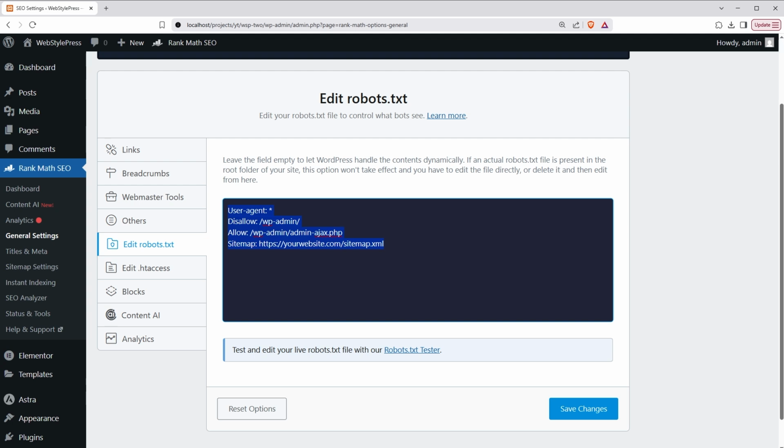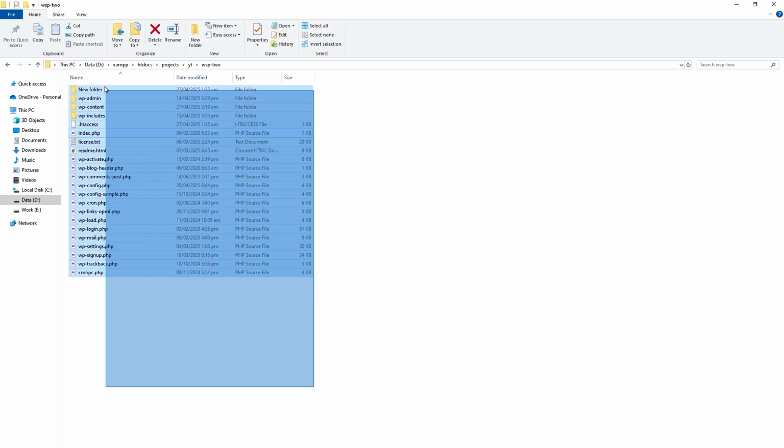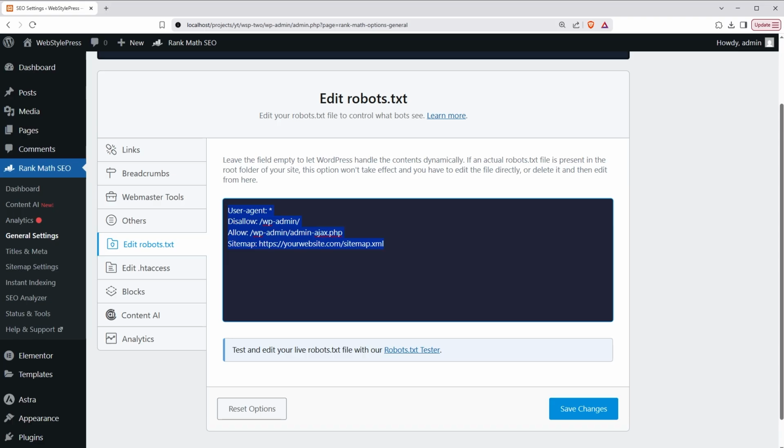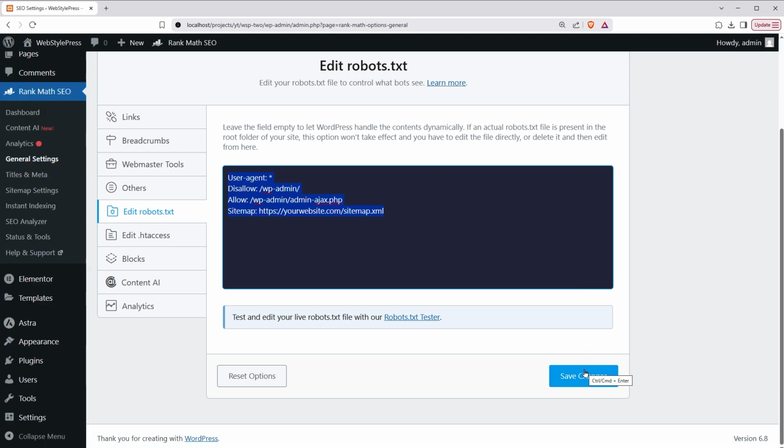You can add robots.txt file contents here, but physical robots.txt file won't appear in your website root directory if it isn't present there already. This is my root directory. I don't have robots.txt file right now. If robots.txt file exists in your website root directory, this code here will not work. If you want to use this area, add robots.txt file contents here and click Save Changes.